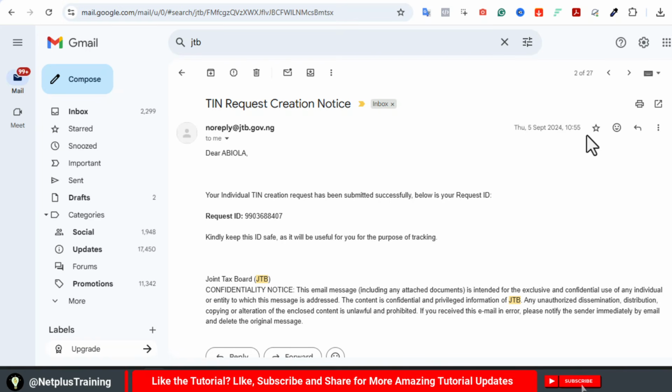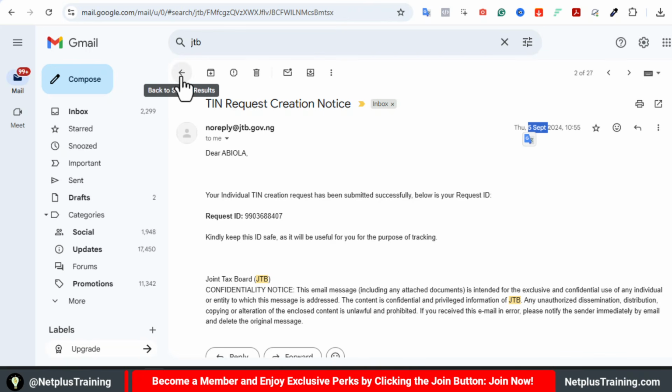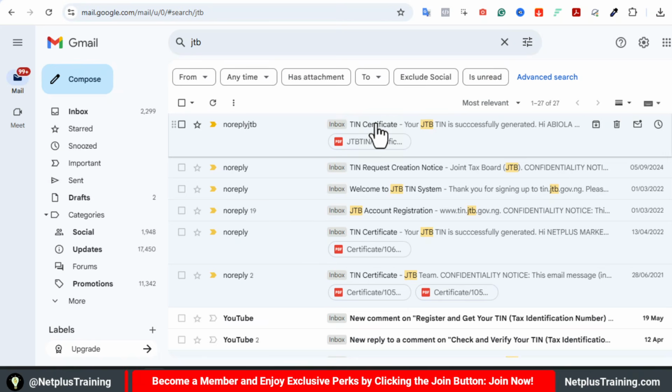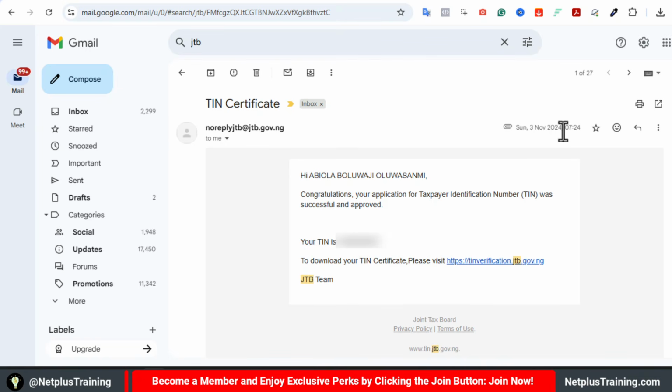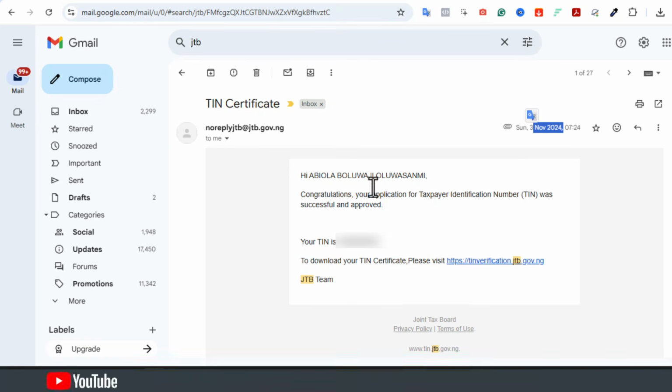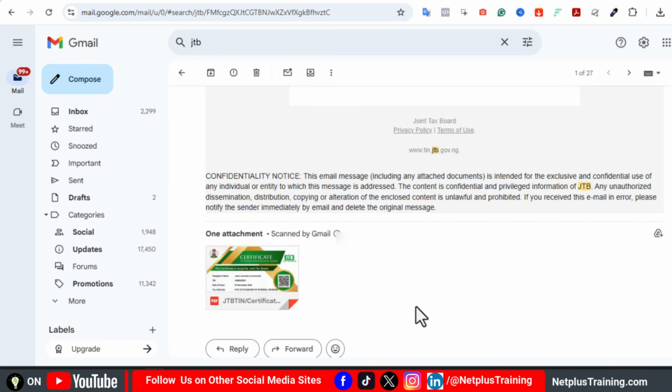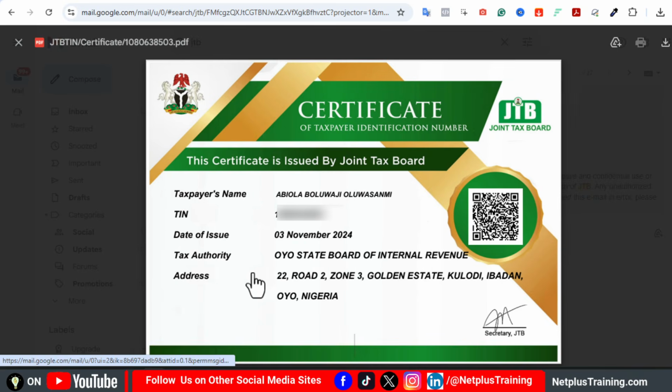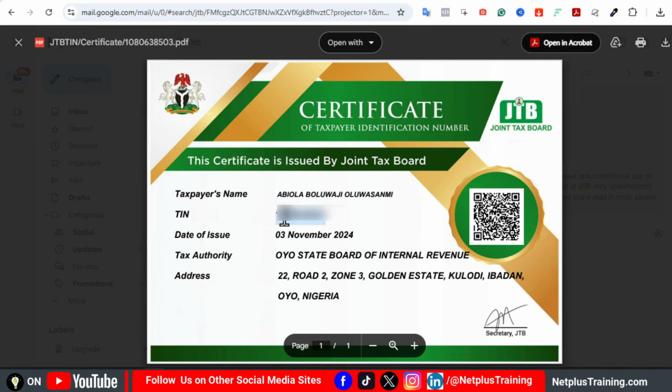Mine took about 2 months to get. I applied on September 5th, as you can see in this email. And on November 3rd, I received this email with my tax ID and the tax ID certificate. So it took me roughly 2 months to get mine. So yours can be different. The processing time depends on your state, the state handling your application, and of course the volume of requests.